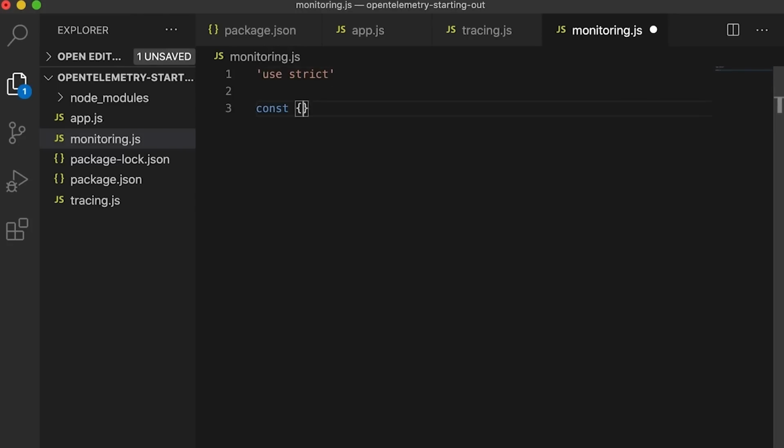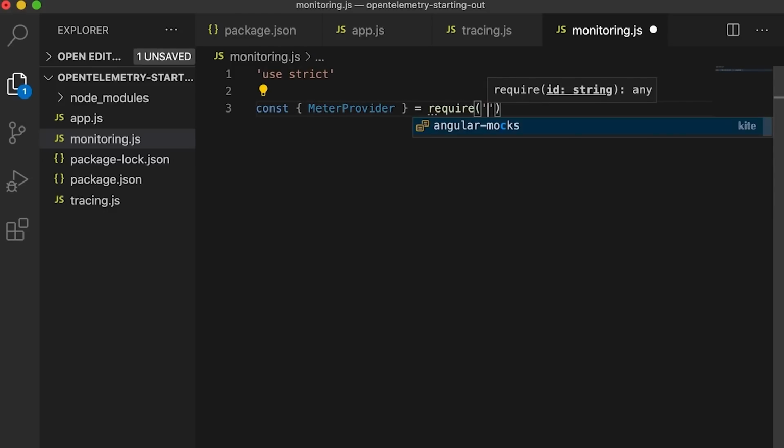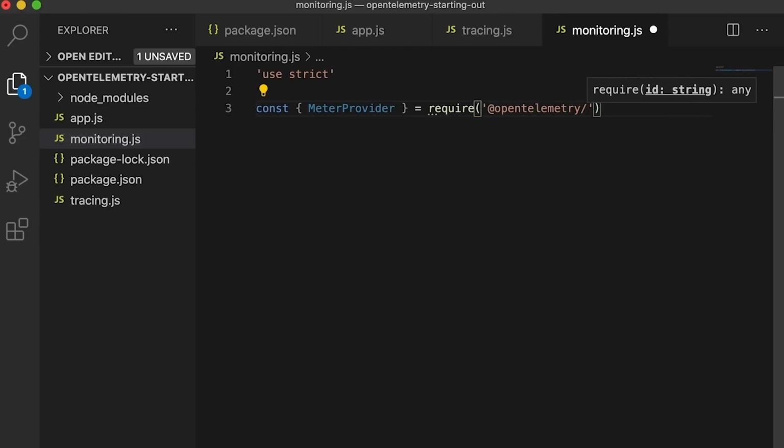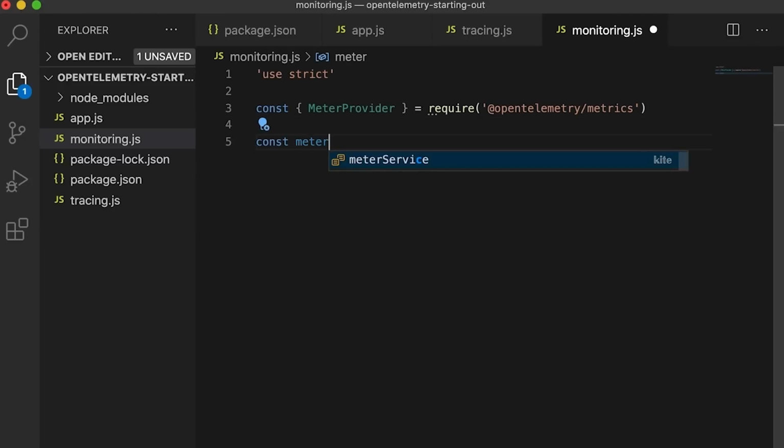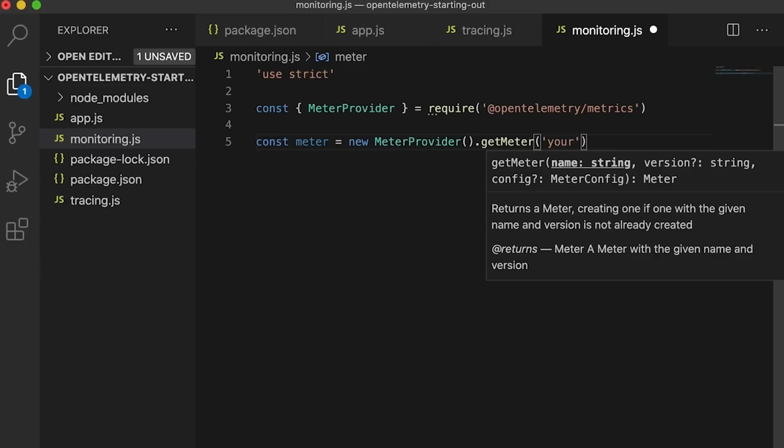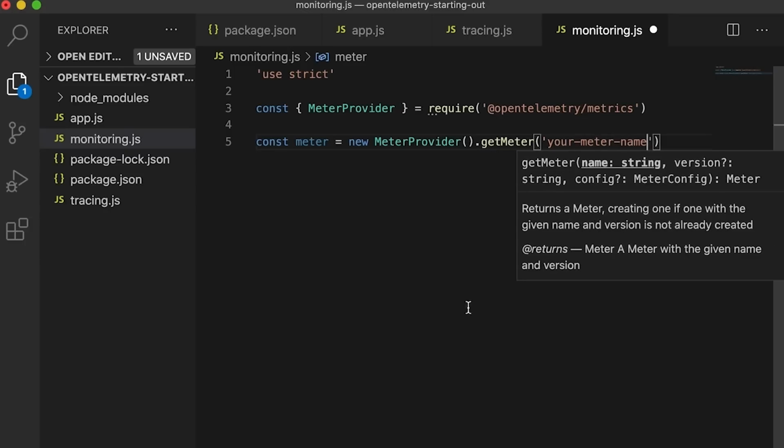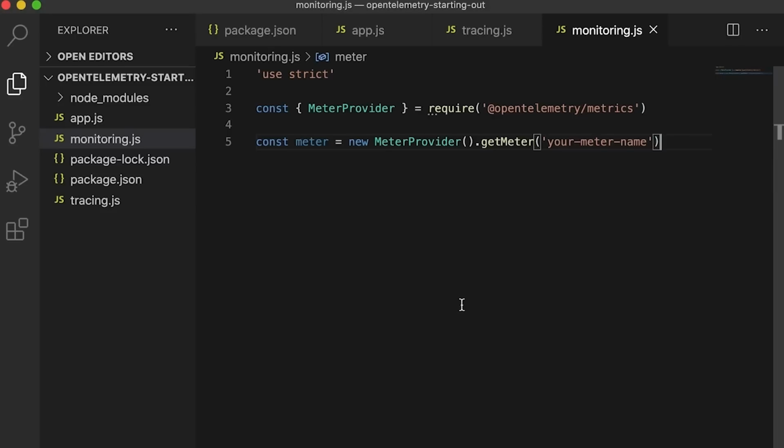So we're going to need the OpenTelemetry metrics package for this. We're going to get the MeterProvider from it, and by it I mean the OpenTelemetry metrics package. We are then going to make a new const, so const meter, and we're going to make a new MeterProvider and use getMeter, and I'm just going to put your meter name for now. We can change this whenever we want. Now we can require this file from your application code and use the meter to create and manage metrics.